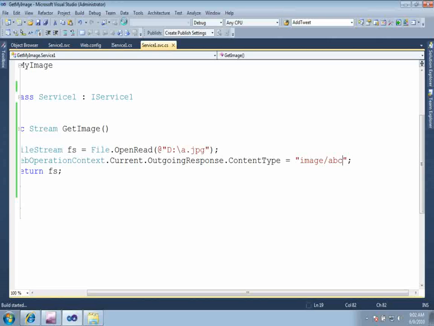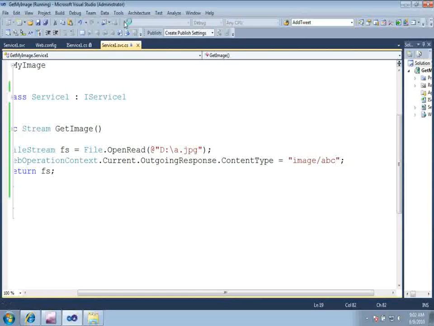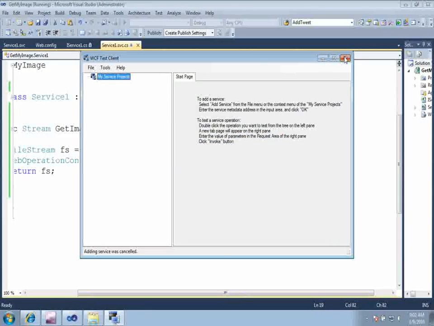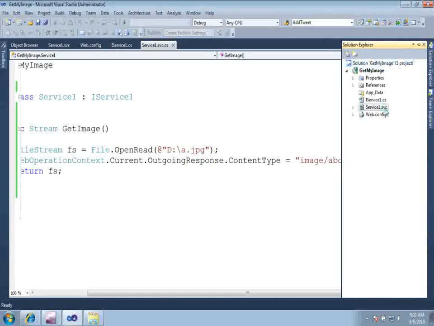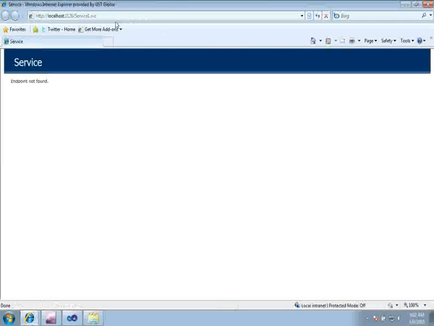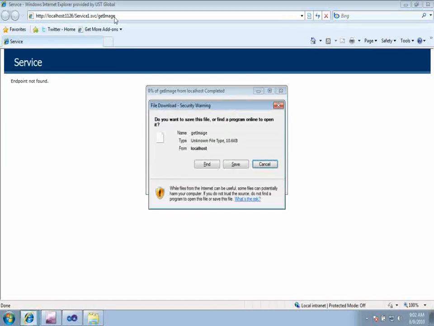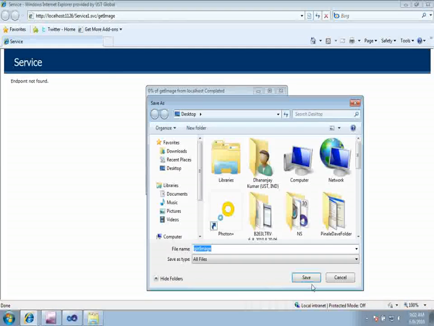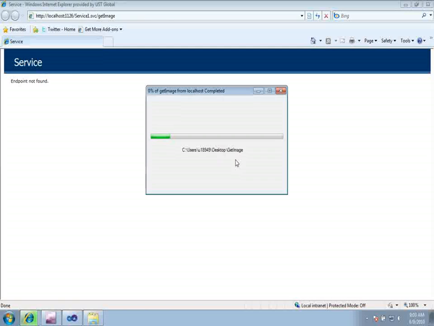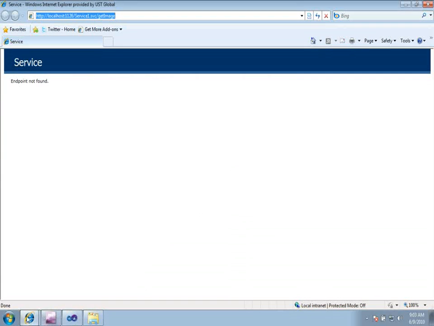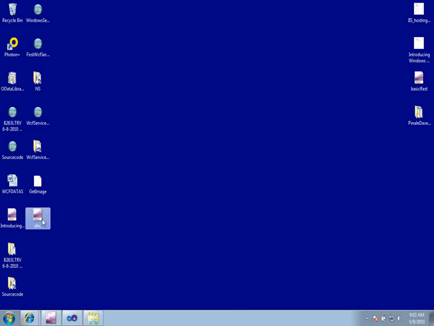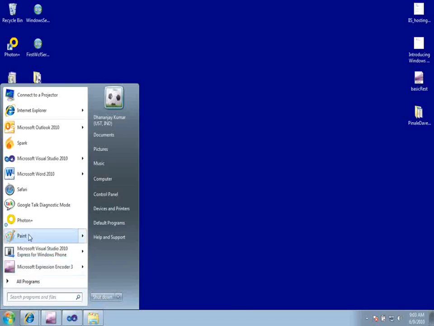Now let's go ahead and run your service again. In the browser, run your service again, and here is GetImage. Your Internet Explorer is not able to understand the extension ABC for the image, so it is telling you that you want to save the file. If you save this file, I save that file on my desktop. If you go there, GetImage, and open your Paint.